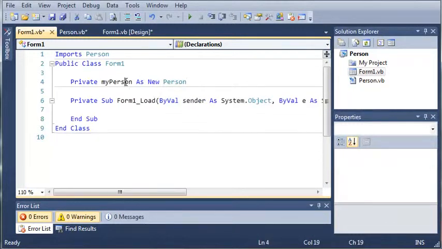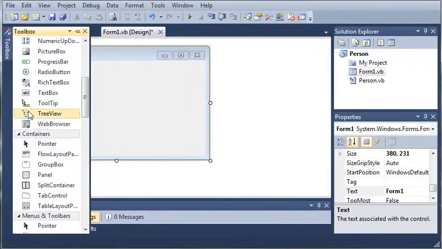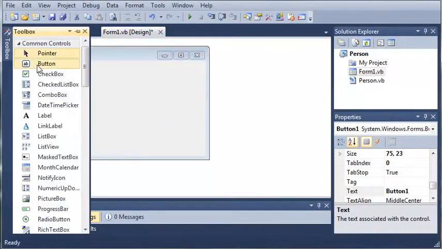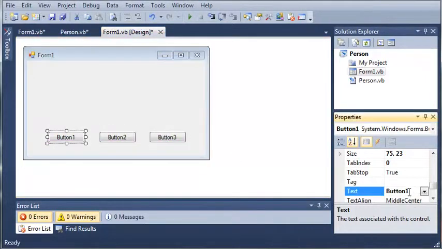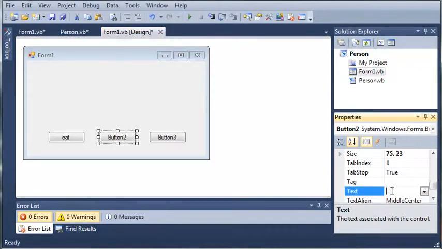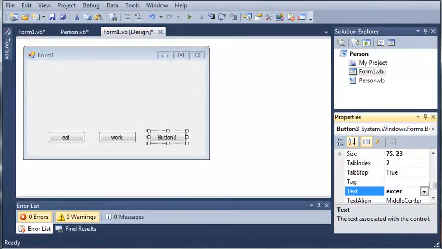Okay, so now that we have my person, we're going to come over here to form1.vb, and let's go ahead and add 3 buttons: button 1, button 2, and button 3. We will set the text of each one of these buttons. I will set this one to eat, this one to work, and this one to, let's say, exercise.